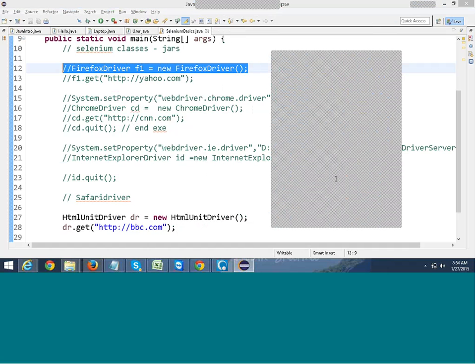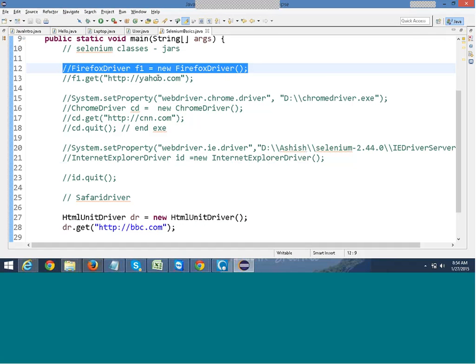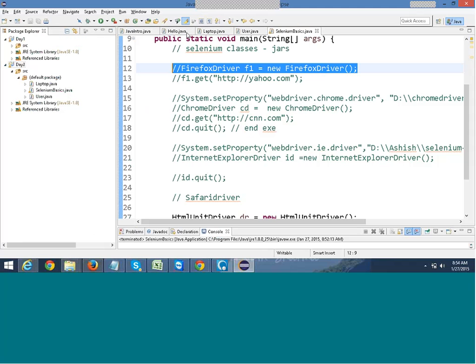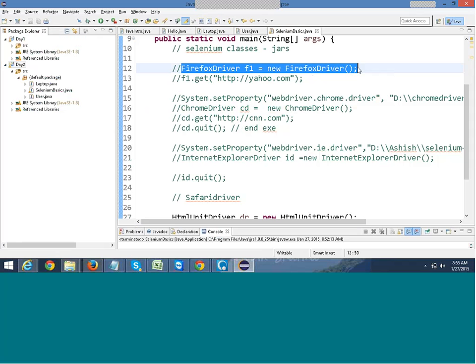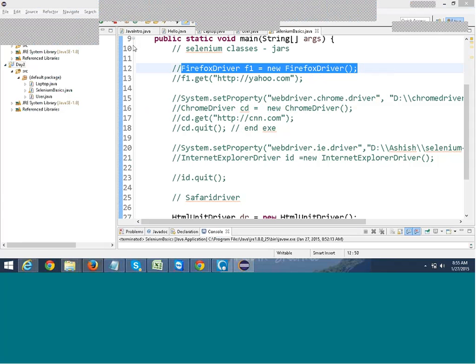When do we use HTML unit driver? Sometimes you are working on a Unix console where you cannot open a browser. You can use HTML unit driver. Okay, right. So, anybody having any questions? I'll stop here.